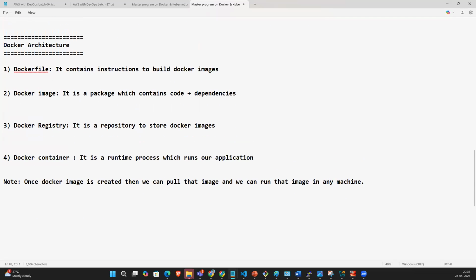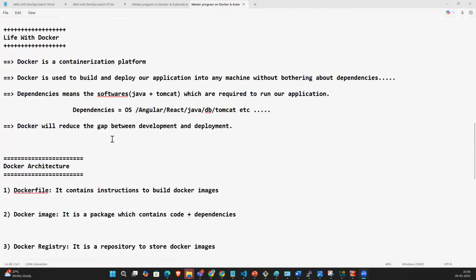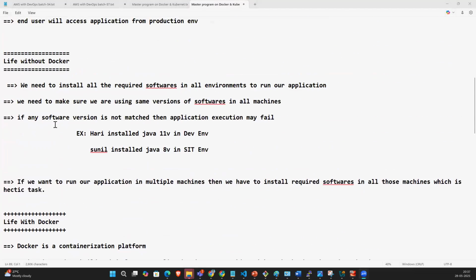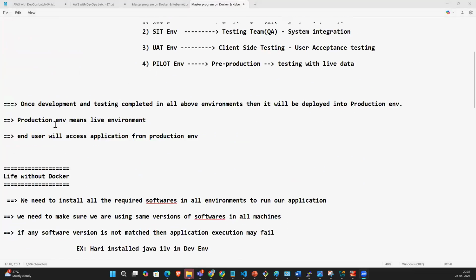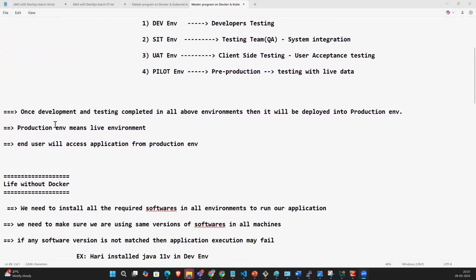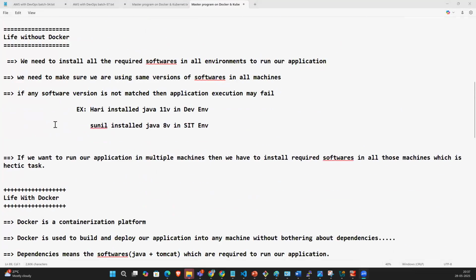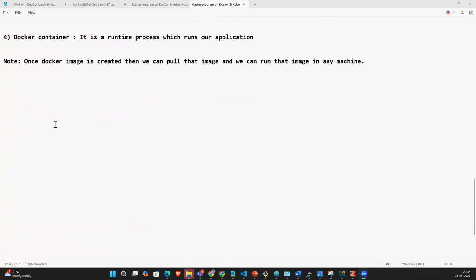Yeah, so we already discussed these things, right? Now you understood Docker. Next, life without Docker, life with Docker, and the architecture of Docker. You already know containerization. So what is containerization? A few of them joined today, right? So we'll tell you about containerization.